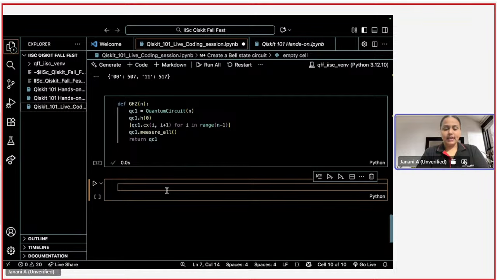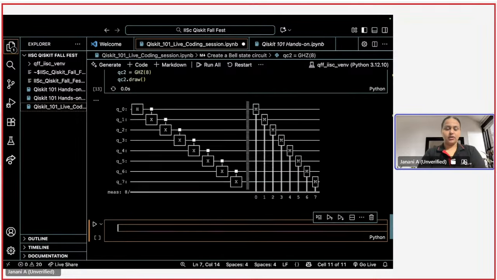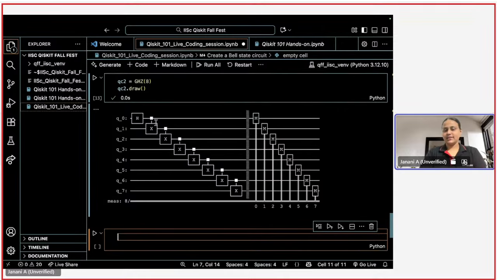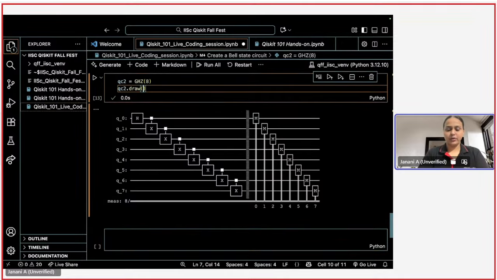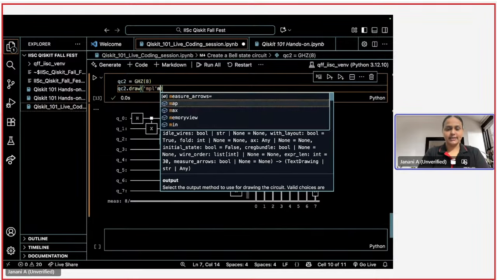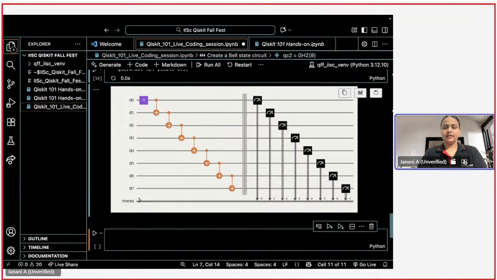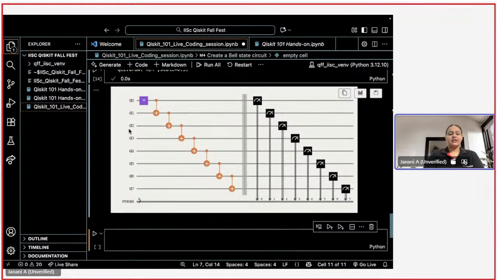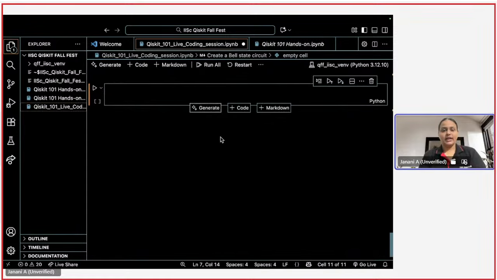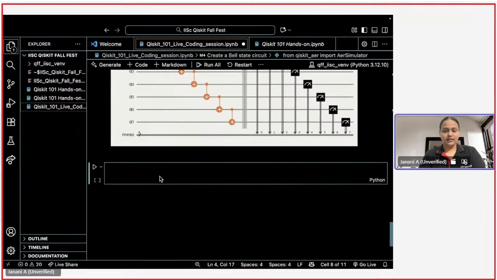Now I will say QC2 is equal to GHZ(8) and QC2.draw. What does this look like? This is just the normal print style drawing. If I want it in the pretty way, I can say output equals mpl, which stands for matplotlib style, with scale equal to 0.5, let's say. So this is a general n-qubit GHZ circuit. Let us just quickly run it, and then we will be done.